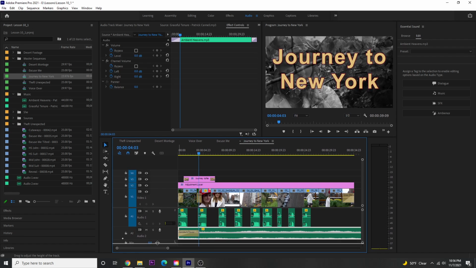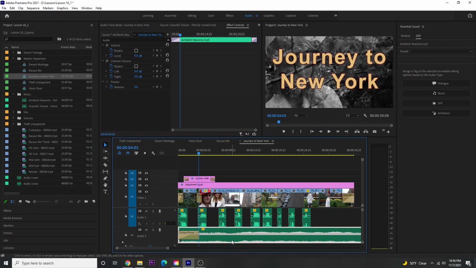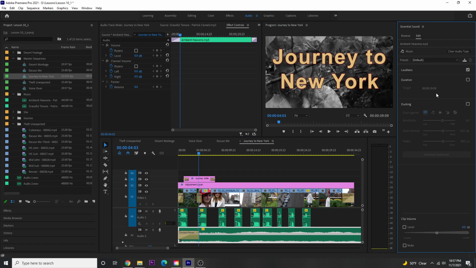But you can see A2 is our music. It is highlighted. You come over here to your Essential Sound. If this is not open, you can go to Window and open the Essential Sound panel. And you're going to come down here because we want to assign what type of audio this is. So you click the music setting, and it's now assessed that this piece is music.